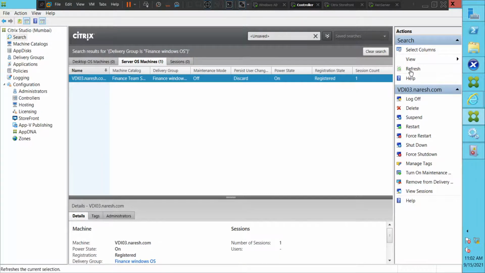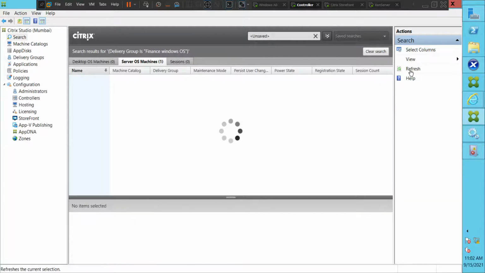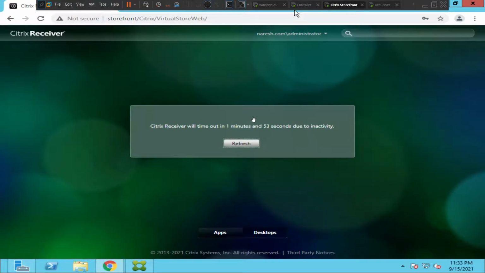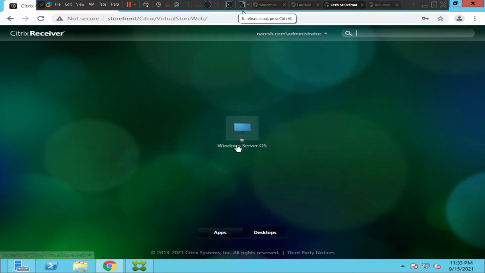Let me refresh. Okay, the maintenance mode is off. You have cross-checked it. Now let's try to launch the VDI and see how it goes this time. Okay, it is taking some time. Let's see, it is going to launch or it is going to throw some error again. This is interesting. It is taking a while.